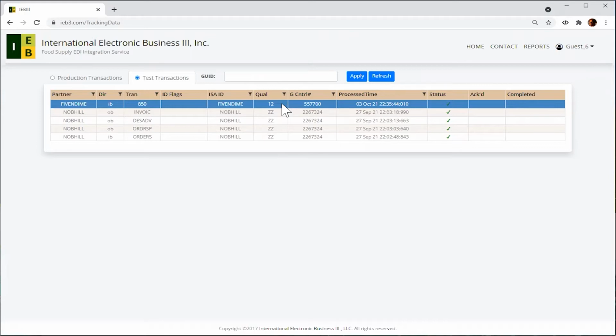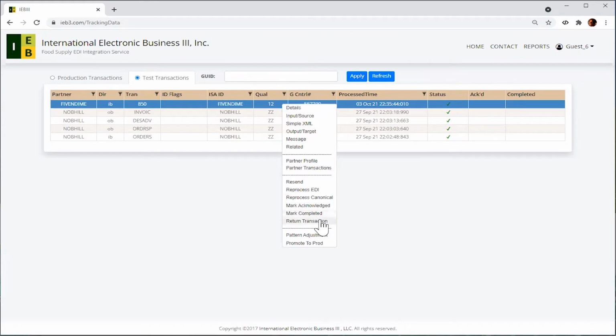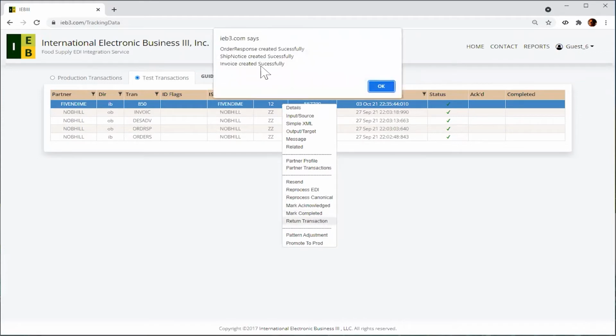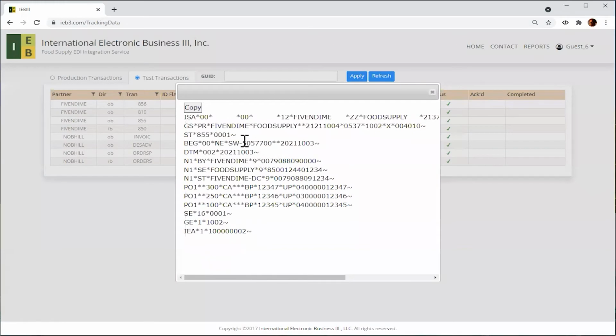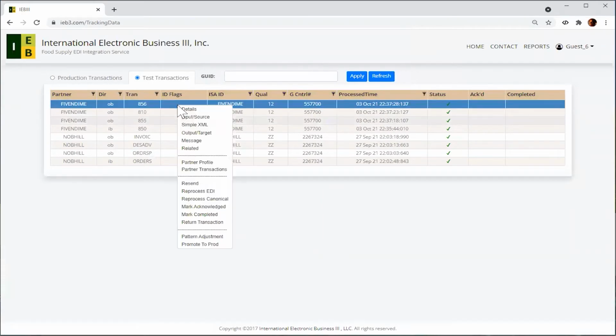So we want to do the return transactions, the order to cash return transaction. So we have set up the capability to simulate these return transactions immediately based off the order that came in. So we created an order response, ship notice, and an invoice. There they are. So here's the order response, 855, same product code. This is a real simple summary version.